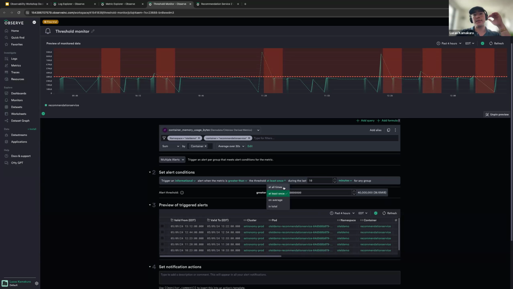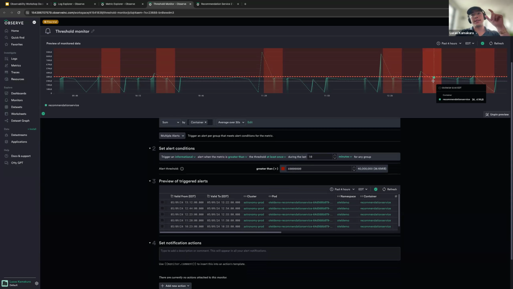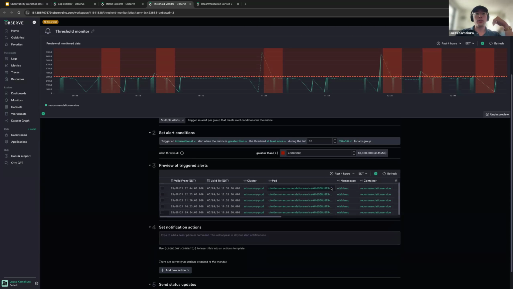So in this case, instead of having to stay above that threshold, I want to be alerted when my metric crosses that threshold at least once. And one of the things that Observe will do is highlight for you in that time series when that monitor was going to trigger, as well as show a preview of when this alert would have happened as well.